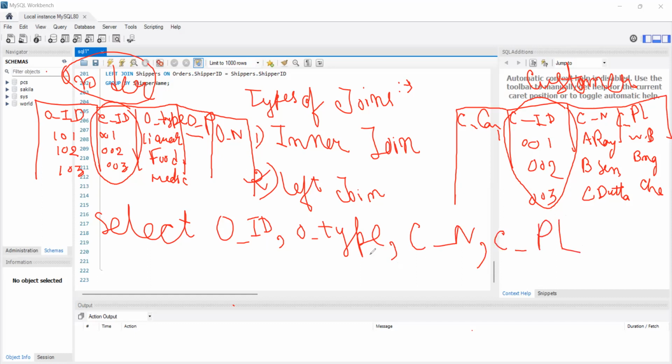So these four columns will be present in your newly joined table, but we must join it. Now mention the table name. Here you must mention the main table, the first table. What is it? Order. Now the inner join happens.